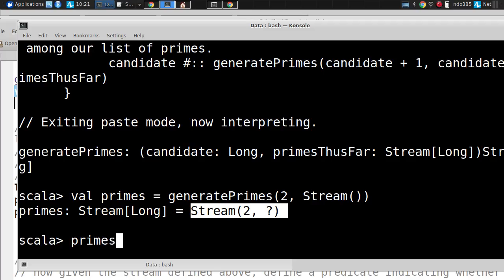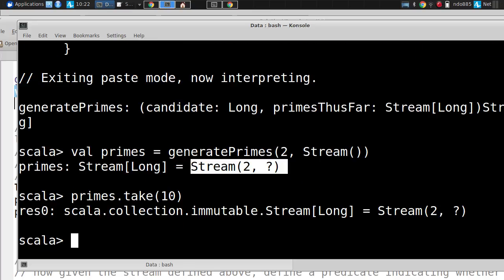Now that is a trade-off. What's a positive side of that? We don't have to compute it again. What's the negative side of that? Yeah, it can keep around quite a bit of memory unless you're careful. Okay, so how would we get the first 10 of them? Good. Take 10, and what's that going to give us? If we do that, why isn't that giving us it? Yeah, we have to force it.